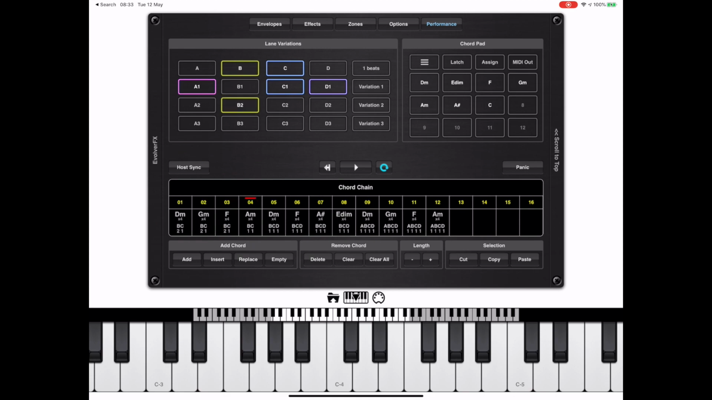Now notice that when you select an item in the song chain or chord chain, the variations lane reflects that selection. So you can now see how to construct a song using chords and variations and enabling and disabling the lanes as part of the song.